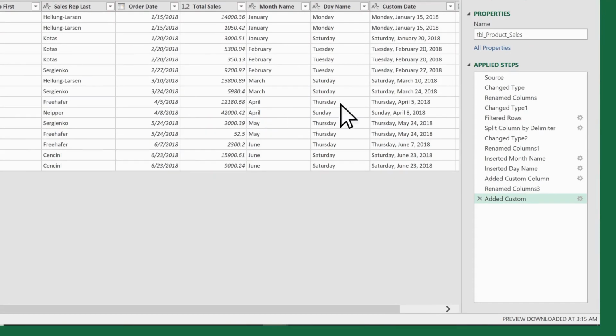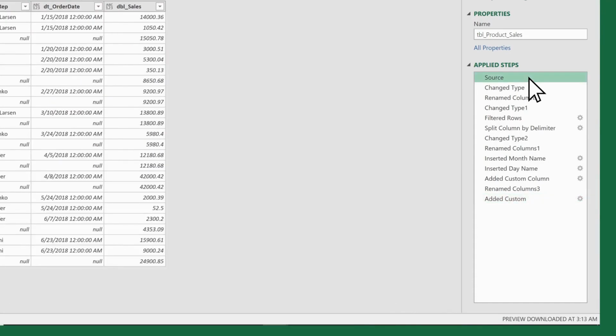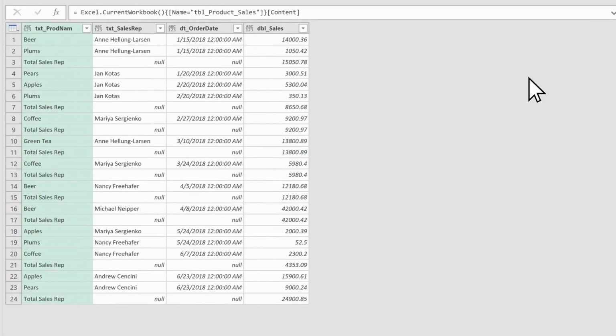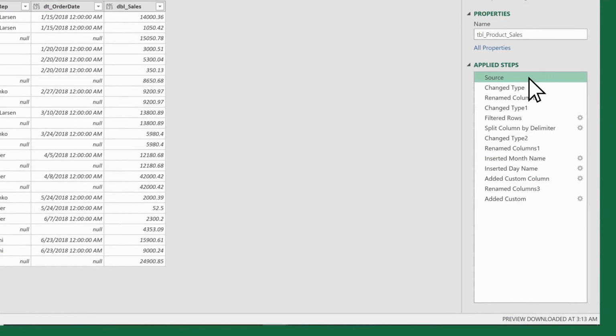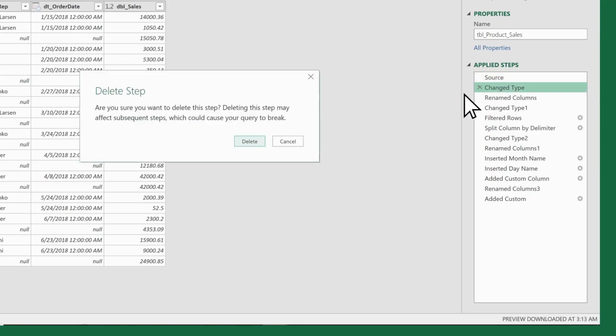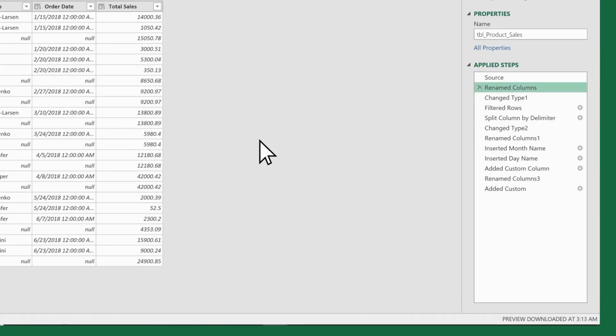First, select the source step, and Power Query will immediately return the table data to its original state. If you recall from earlier, Power Query automatically adds the source and change type steps for you, so you don't need to do anything here. You could even delete the change type step if you wanted, since we adjust the date type later on anyway. Moving on, the renamed columns step is where we renamed columns from their original database names.